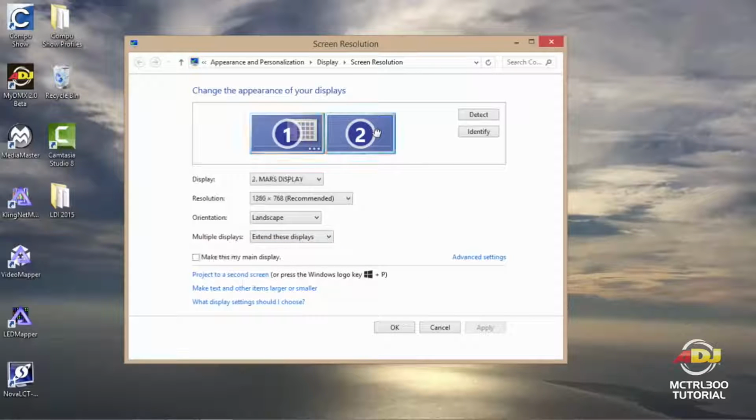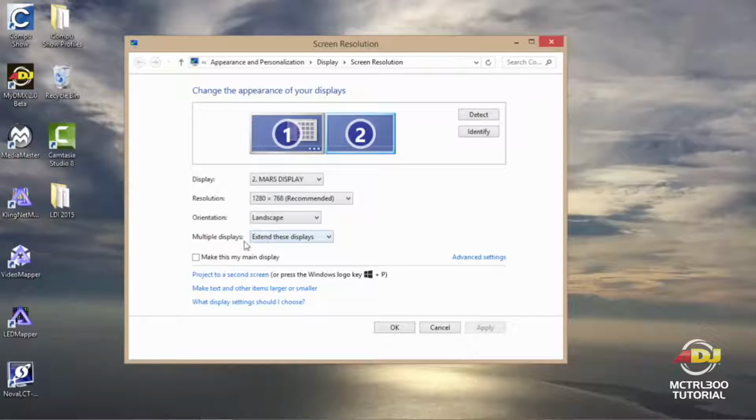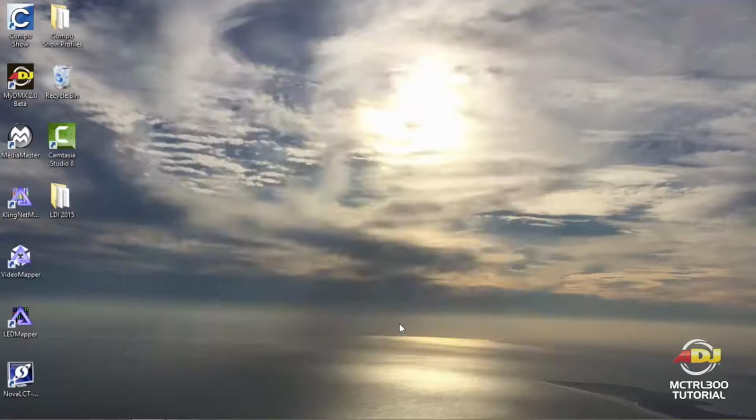When you click on 2, you'll see Mars display. You'll want to take note of the resolution that's set from your computer. At this time we have 1280 by 768. Once again, I have extend these displays. If any of these settings were changed, you'll want to make sure that you hit apply before exiting out of this screen. Since I've made no changes, I can go ahead and just click OK and exit this screen.